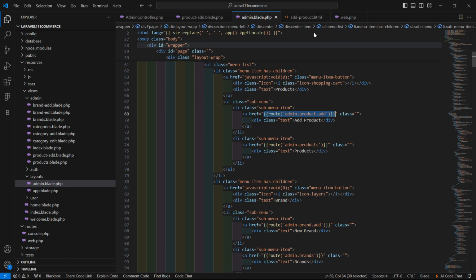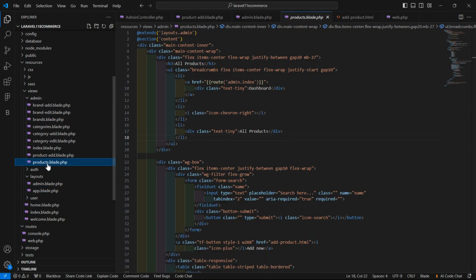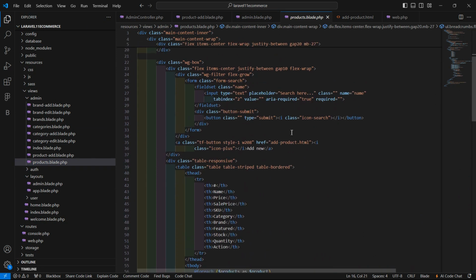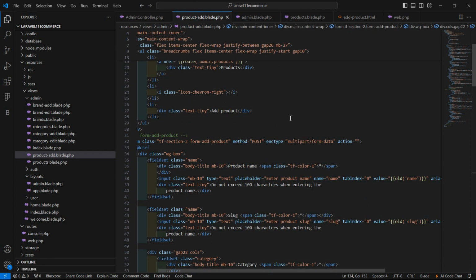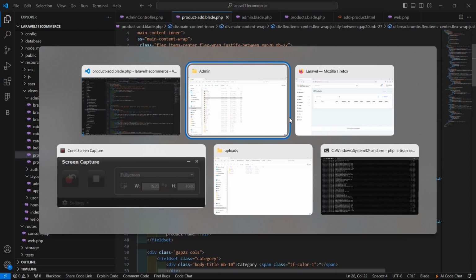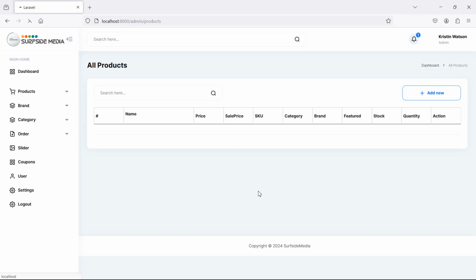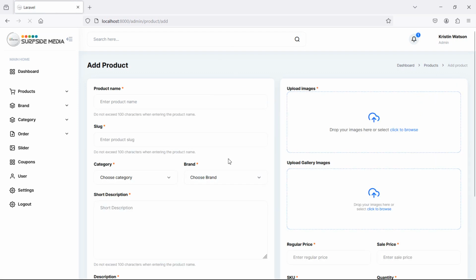Okay, now save this and also add this link inside the products.blade.php file. So just open this products.blade.php file, and here is the add new link. Remove this and paste here. Okay, now save this file. Now let's check this page. Go to the browser and refresh the page, and now click on add new, and here you can see the add new product page.